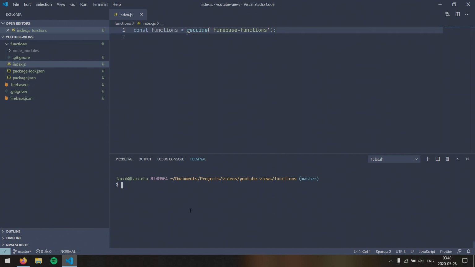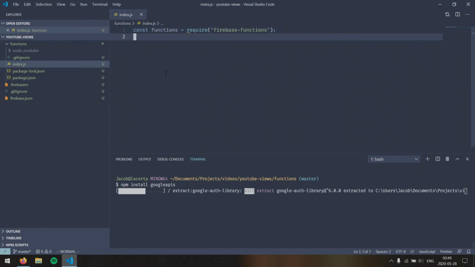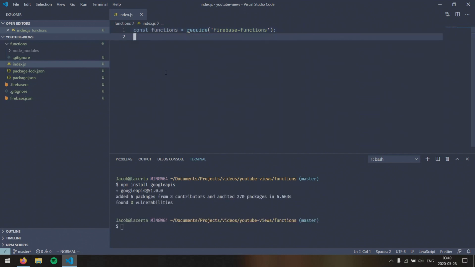First, we're going to want to install, so npm install googleapis. And that will give us the node library so that we can interact with the YouTube API, the Google API, stuff like that. So then we'll just include that up here. We'll say const google equals require googleapis right there.